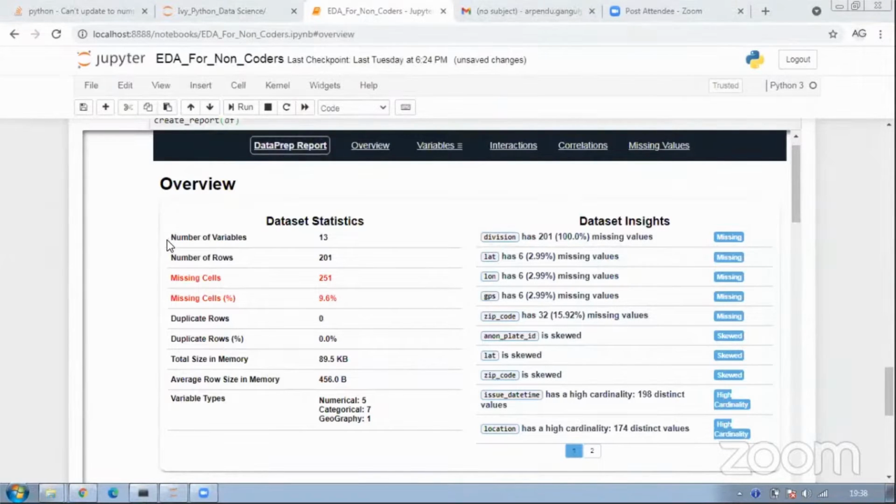It gives you a very good picture of the statistics of my data set. We have got 13 variables and 201 rows. It gives me the number of missing cells, which is 251, and the percentage, which is 9.6. So the total number of missing values is 251. Don't consider it as one unique row. Obviously there are 201 rows, and it cannot be that an entire row is missing. It is individual values that are missing, 251 of them, about 10%.